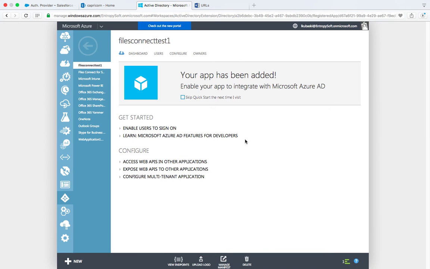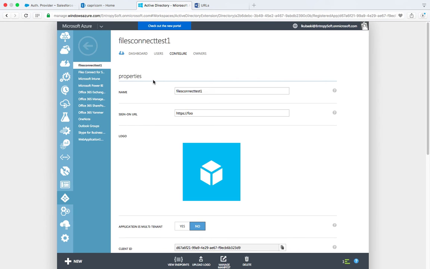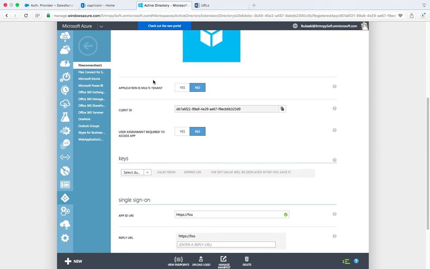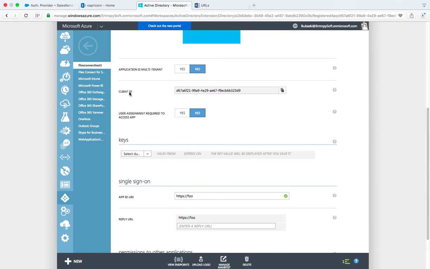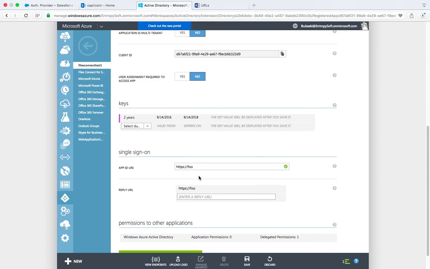You are now on the screen. Click on Configure. Scroll down, and here is your client ID. We also need a client secret. So in the keys section, select the 2 years option. We are going to create a 2-year key. Scroll down again.